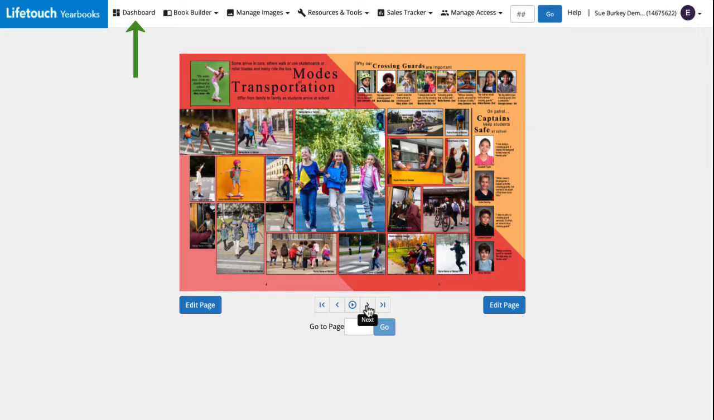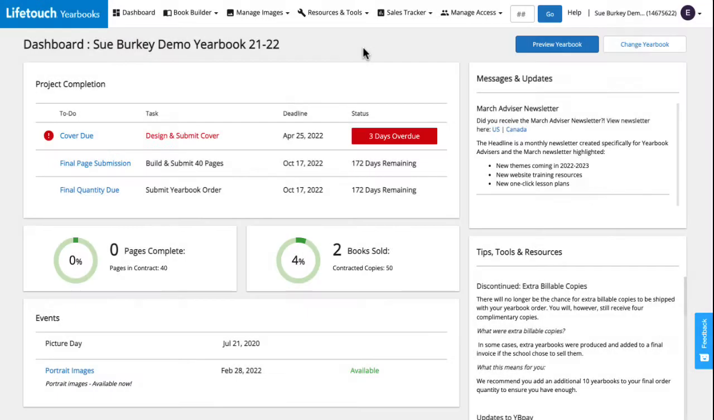Let's go back to our dashboard by clicking Dashboard on the top menu. To the right of the Preview Yearbook button, we have the Change Yearbook button, which allows us to switch between different yearbooks that we're managing. Since that won't apply to all of us, let's discuss the rest of the dashboard first, and then come back to that at the end of the video.